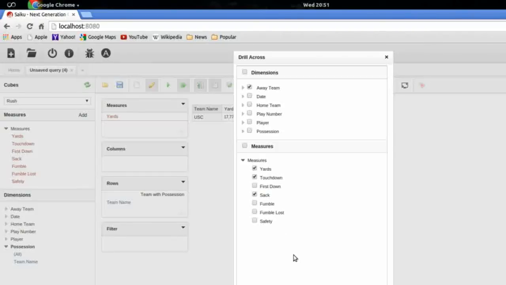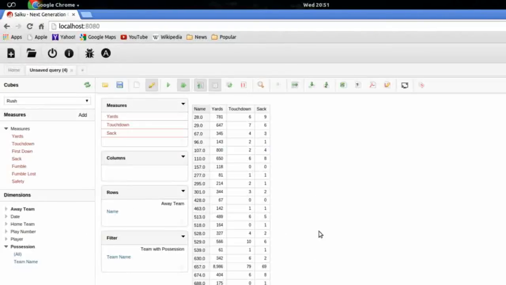If I then click OK, it then reruns the queries. You can see it's moved the team name down to the filter area and put the away team name on the rows section. Now in this data set, then the away team is just a numeric number, but that is the resulting query. And I can then see in greater detail the yards that were given up per team and the amount of touchdowns and sacks in that game.